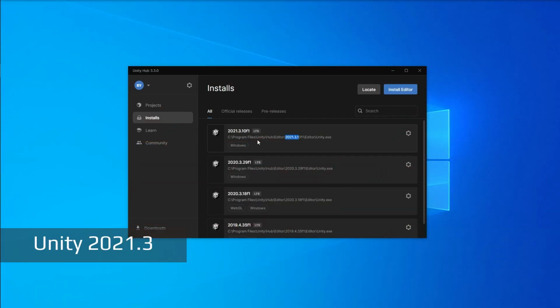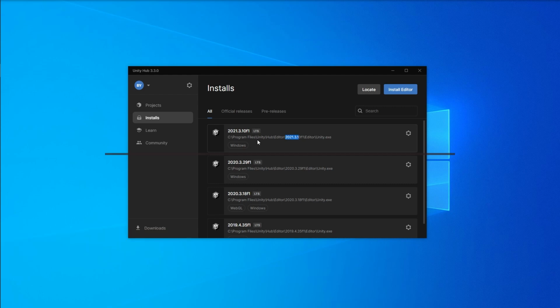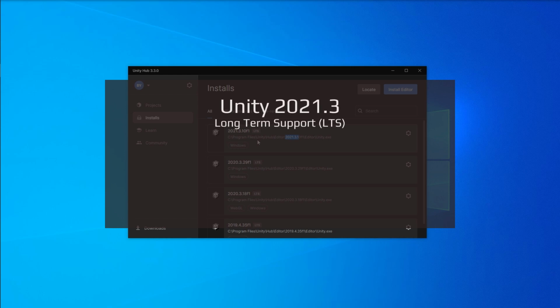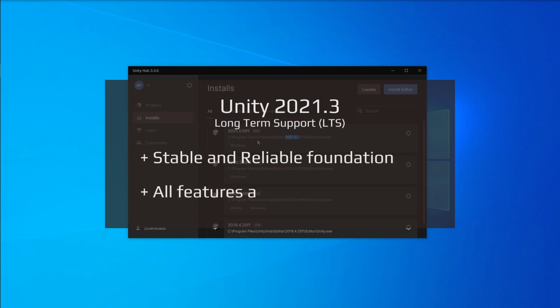For this course, we are going to use Unity 2021.3 as the main version for our development. Unity 2021.3 is a long-term support version which provides a stable and reliable foundation. That means all features included are production ready.